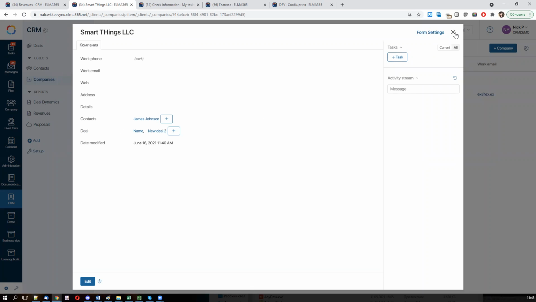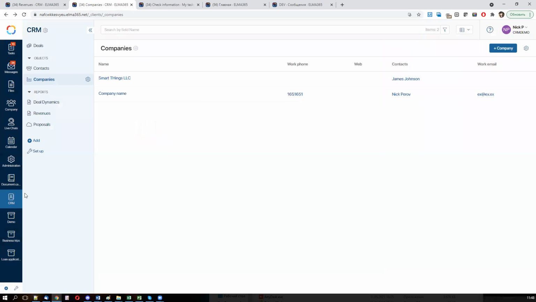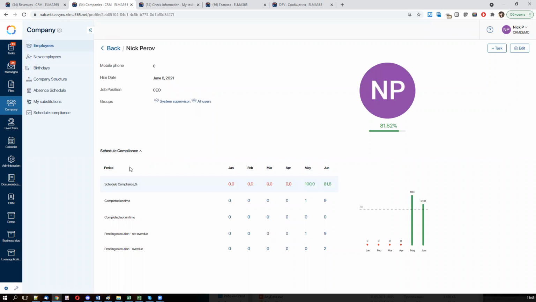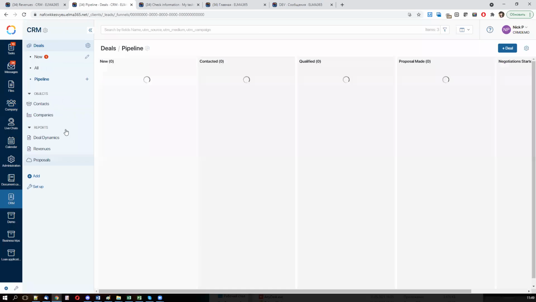Okay, so the companies in the CRM module are different from the main companies in the main menu on your left. That is information about your company and the employees in your executive. Here, for example, you can have task performance and information about the users. And in the CRM are actually the contractors.